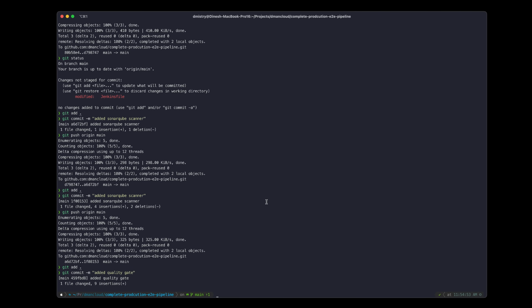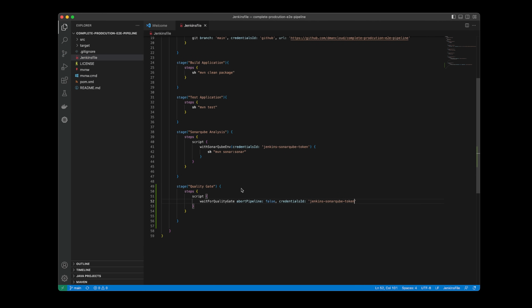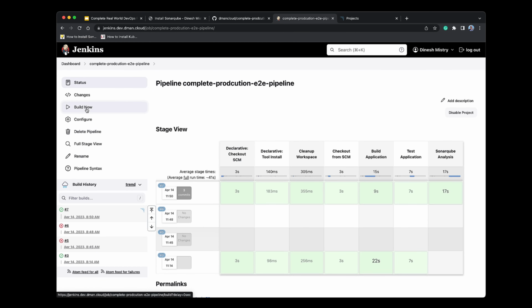So we'll add the quality gate check. Let's push that code. And then let's build this again.